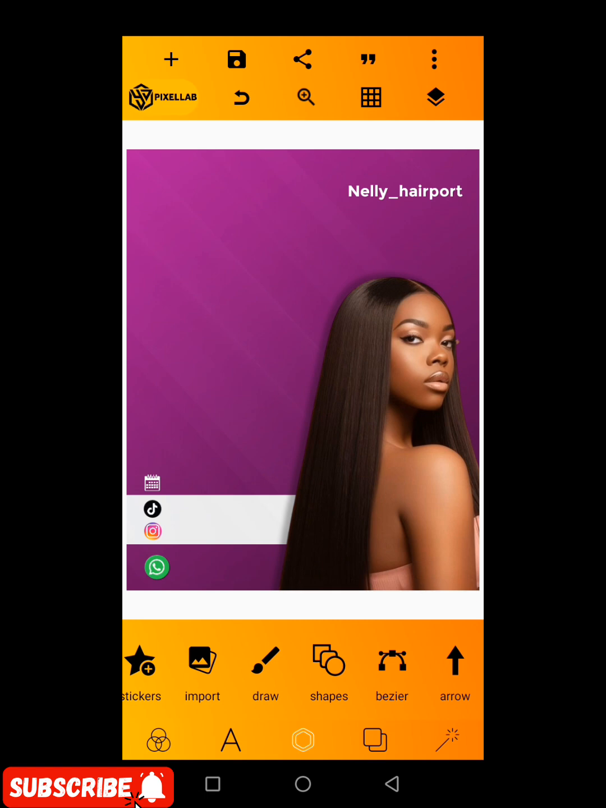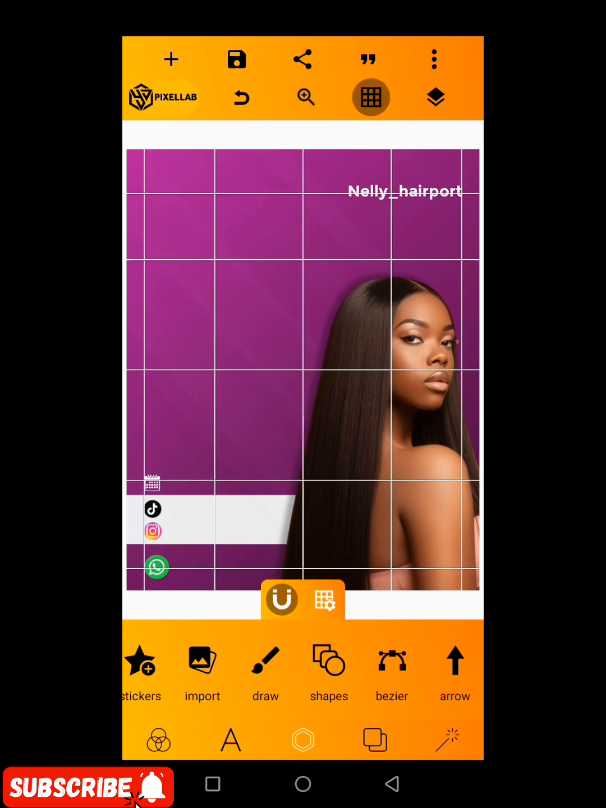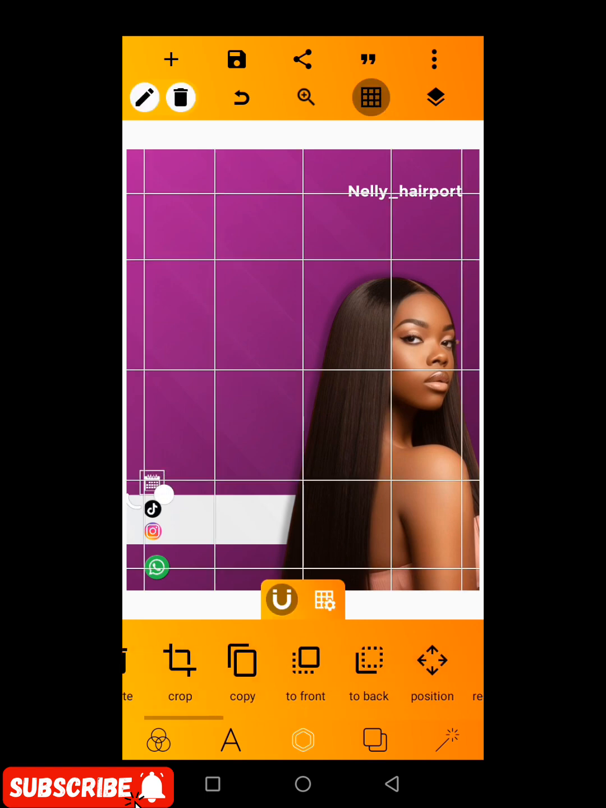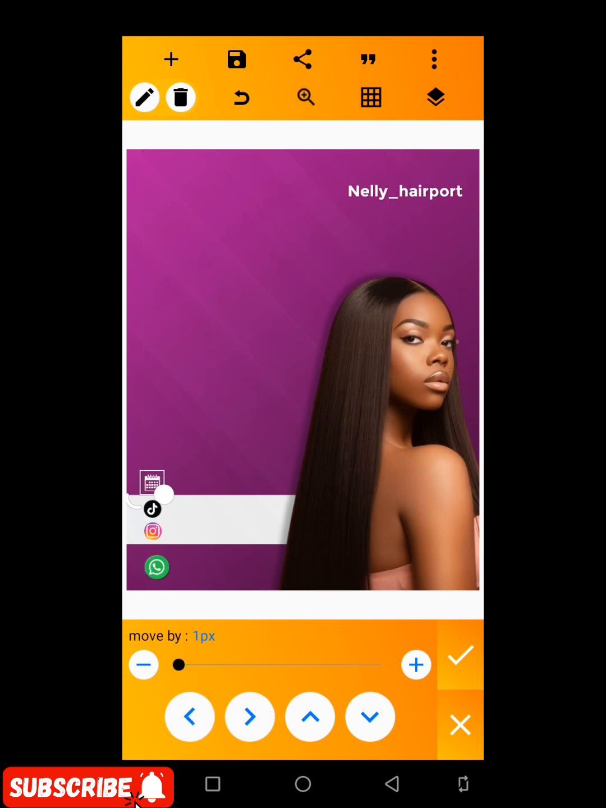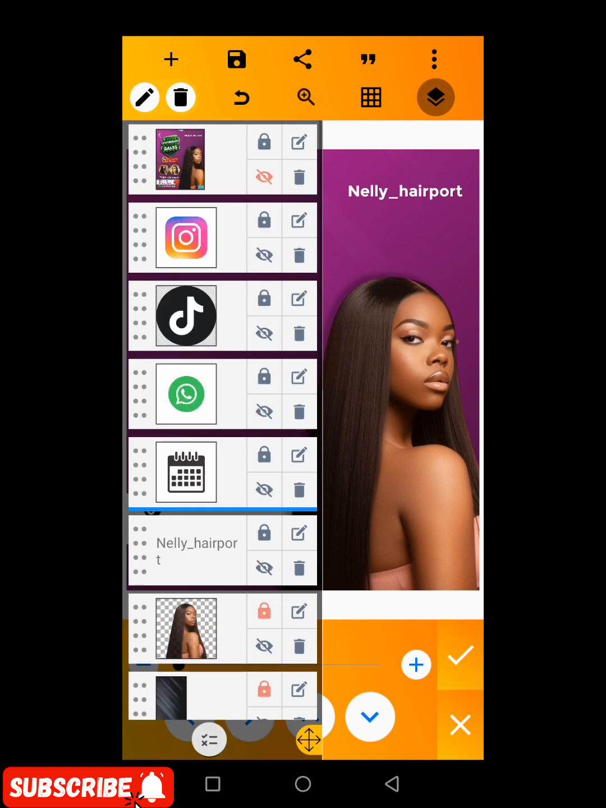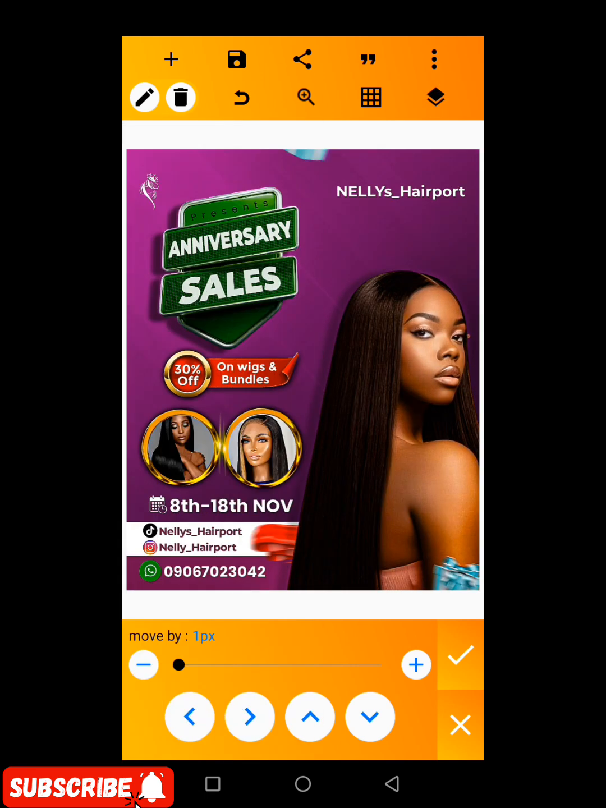Can you see the way I'm placing everything? It does not exceed my setup green line. So that is how to come about an effective design. So let me check what's the next thing I should do.